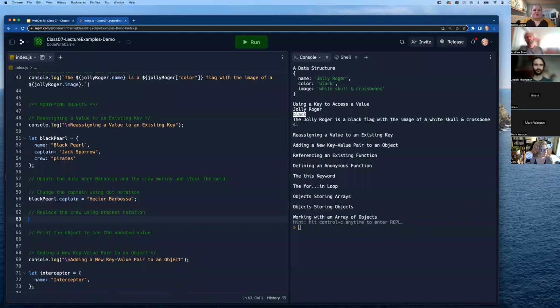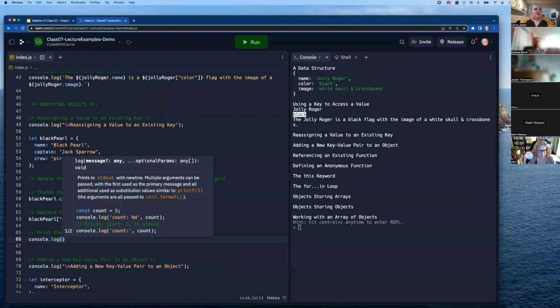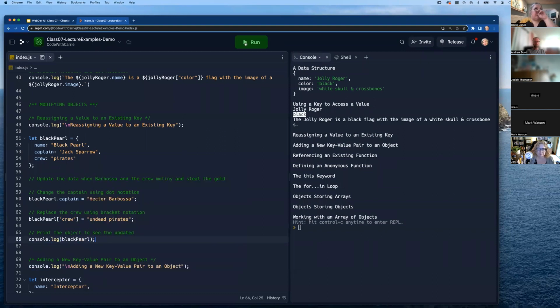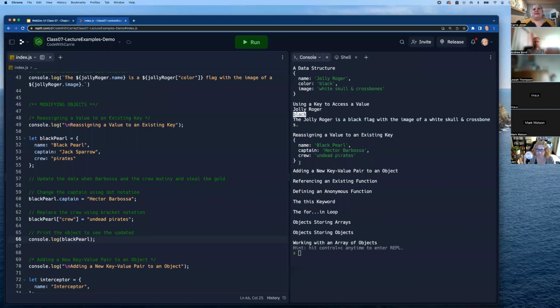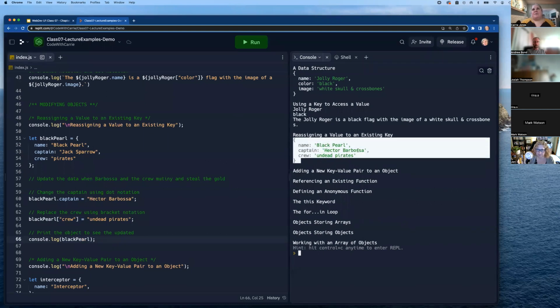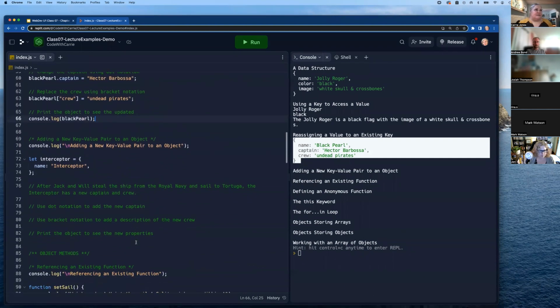Okay, and I can replace the crew of pirates and say, I'll do it with bracket notation this time and say crew. Oh, I said I was going to do bracket notation and I did dot notation by habit because that's what I usually do. Okay, and we're going to say, instead of pirates, we'll say undead pirates, which is pretty much what they are. Okay, and then the last one says to print the object to see the updated value. That's easy enough. So we'll just console log Black Pearl, the whole object. Okay, and now we see that the Black Pearl has the captain, Hector Barbossa, and we have the crew of undead pirates. All right, so the plot progresses.